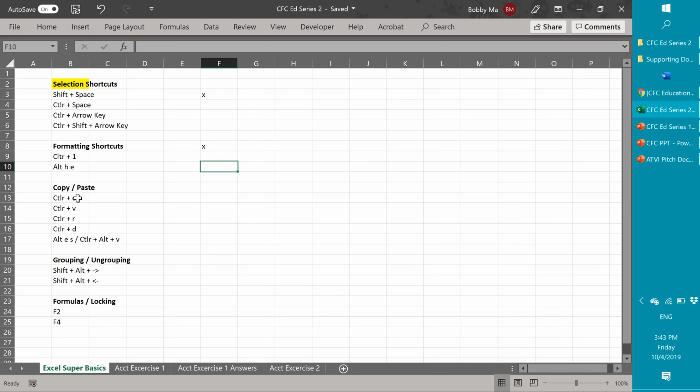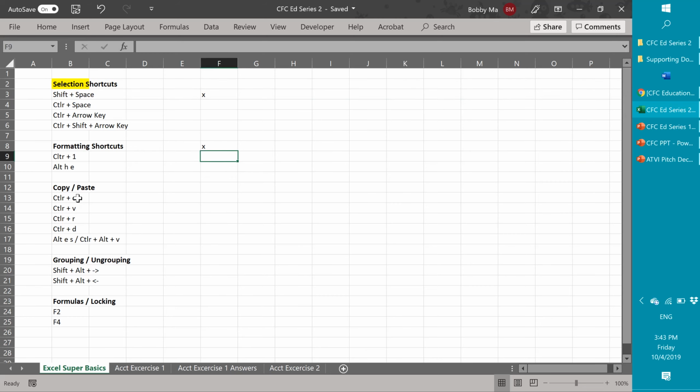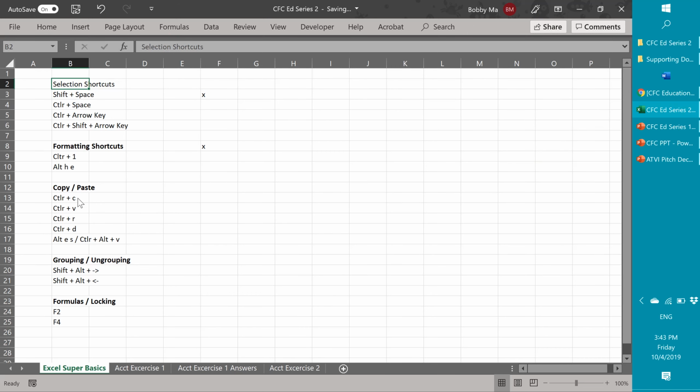And then for Alt-HE, this is to delete any formatting. If you click Alt-HE, you can see you can clear all, clear the formatting, clear the contents, clear comments, etc. So for example, let's say I want to clear format. Here you can see that it's bolded and highlighted. So I click Alt-HE, and then for clearing formats, if I press F, you can see that the text remains there, but the bold and the highlighting goes away. And then if I click Alt-HEA, that deletes everything.